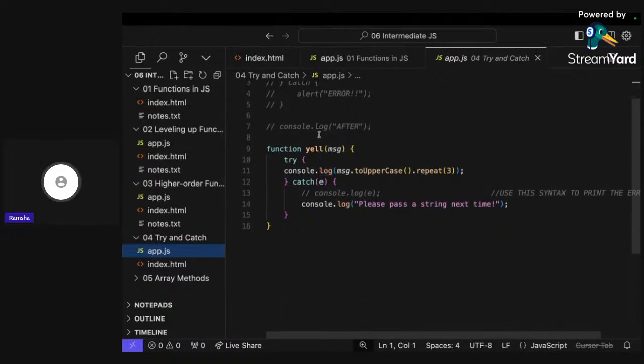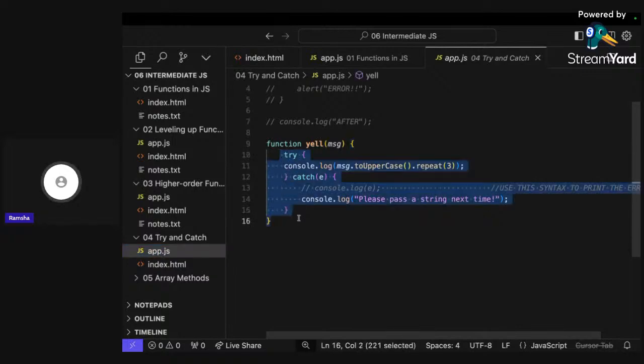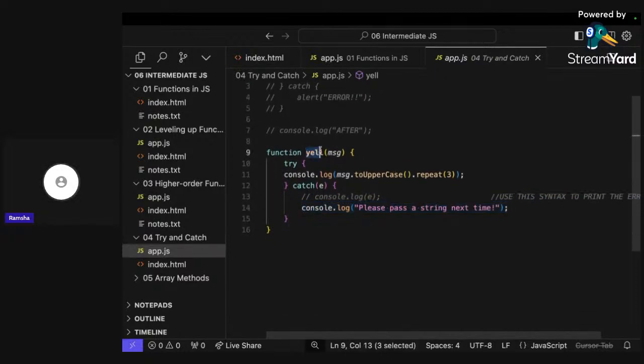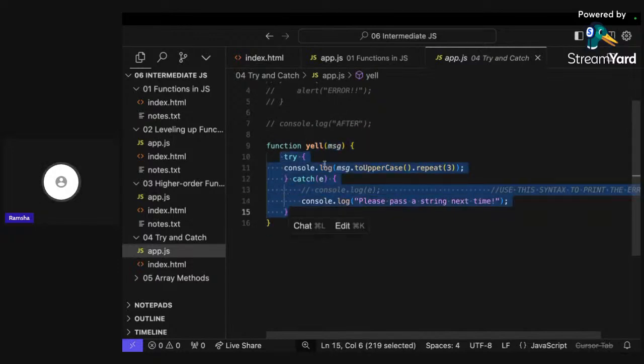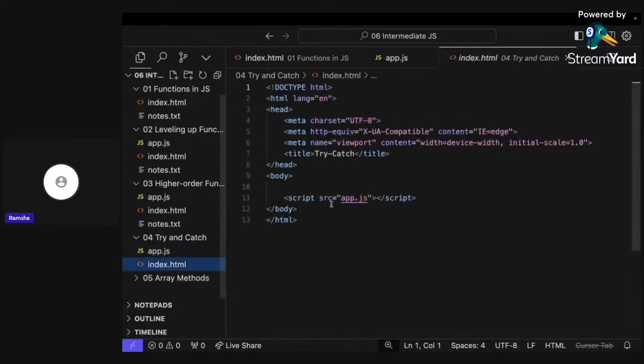Now, another important thing that we use in JavaScript is the try and catch block. Wherever inside the function we are writing something, for example, try console logging the message to uppercase and repeat it 3 times. If you catch any error, you write the try block, and if inside the try block you are not able to execute something, it will automatically go to the catch block, and you will print please pass the string next time. This is how we can use this particular yell function, by passing a message. This is the significance of the try catch block, and it's very similar to an if else statement. So you can also use this.